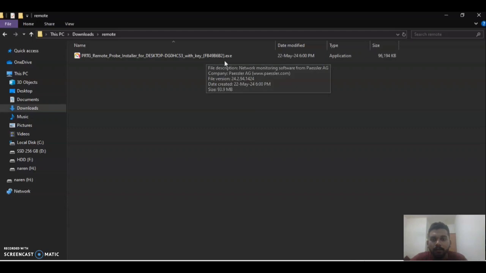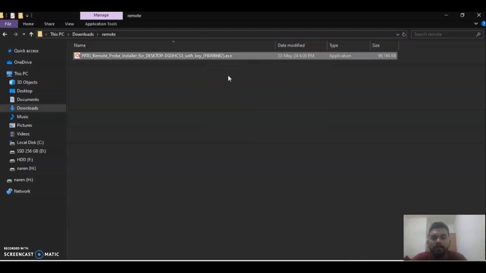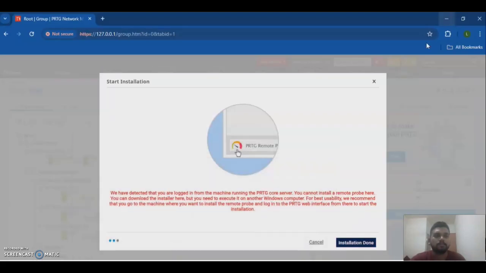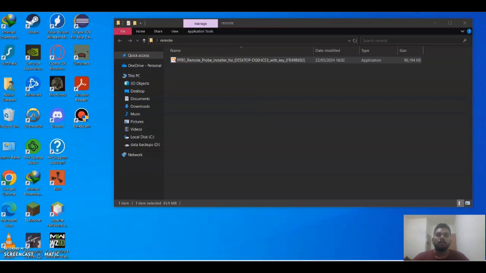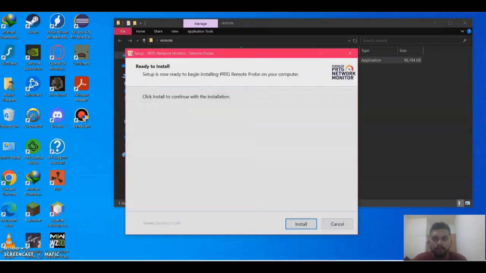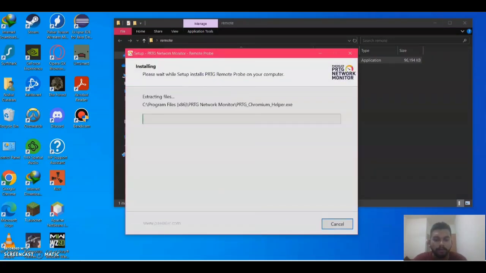So this is the main important thing: each installation has a different specific key for it. It's like a serial key. For this one, it is FB49B6B2. So let's wait for the next step. All right, now let's install the setup. Okay, just click to install.